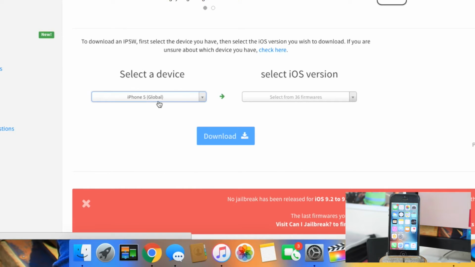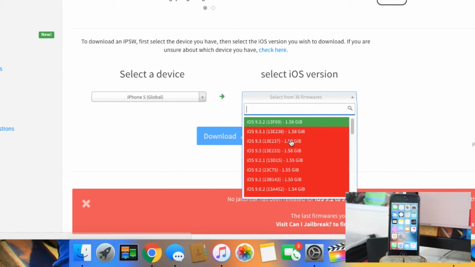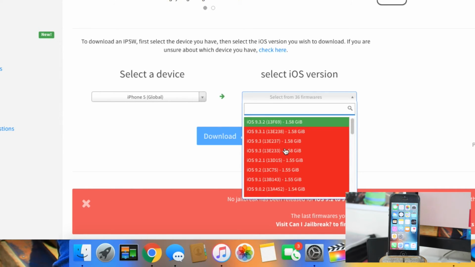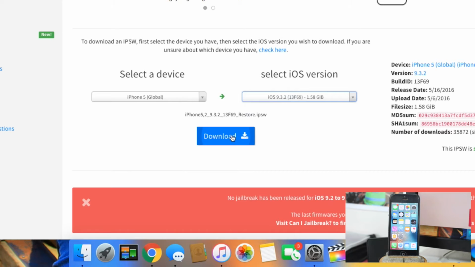Once you select the device, you get an option for iOS versions. You need to select only the version which is in green, which is signed by Apple, because if you select any other option, you won't be able to downgrade and update your device back. So select the green option and hit download over here, and you will be able to download this file, which is iPhone 5, 9.3.2. I would also like to mention that iOS 9.3.2 is the latest iOS signed firmware as I'm recording this video.